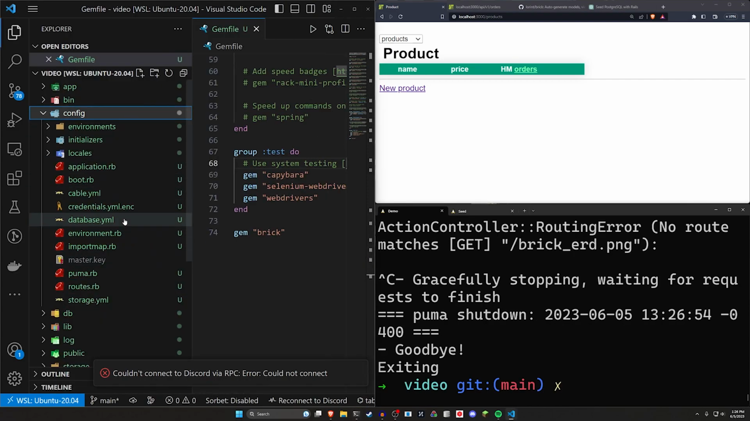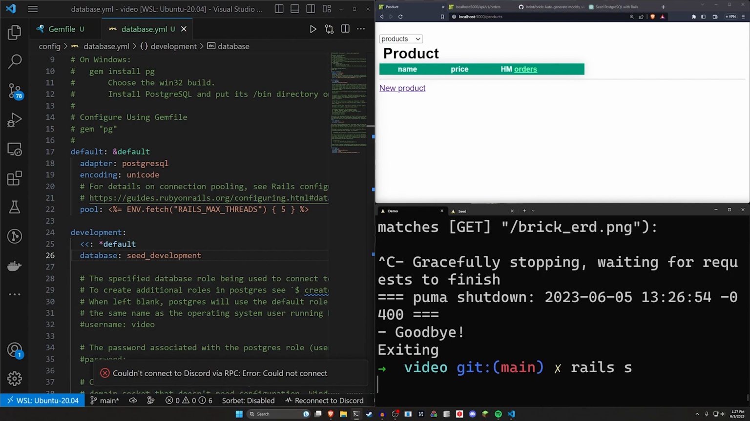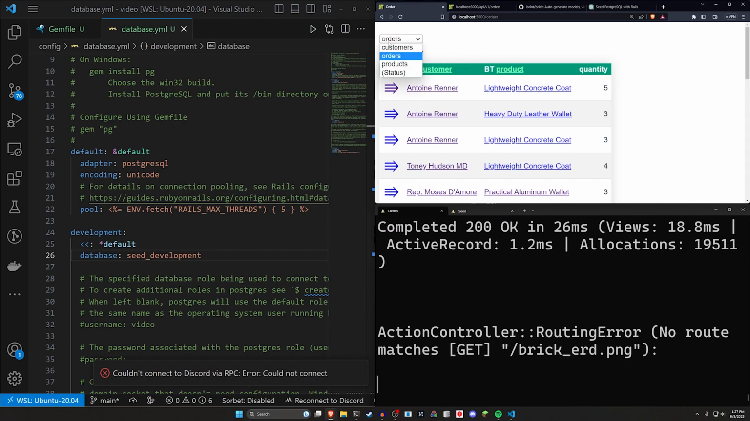So let's come into our config and our database.yml. This is connected to video_development. I'm going to change this to seed_development. And then I'm going to run rails s again. Go ahead and refresh. And now you can see this has the customers, the orders, and the products as well.